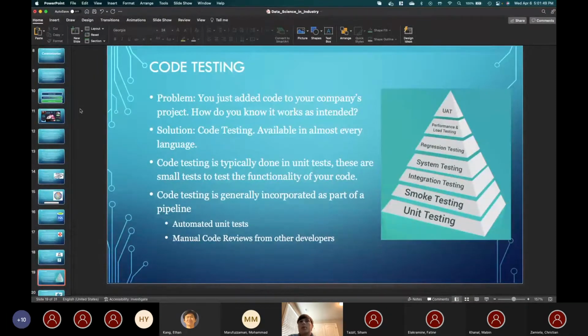The next thing, very important, is code testing. Let's say I just added code to my company's project. How do I know that it works as intended? The way that you do this is code testing. This is available in almost every coding language, but in academia, a lot of times we're doing manual testing. We're writing scripts one time, or maybe one or two times for a project, and then we go to a new project, and a lot of times we end up having to rewrite a lot of the same code.